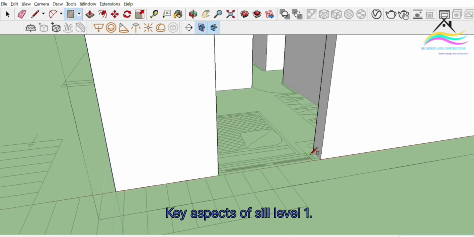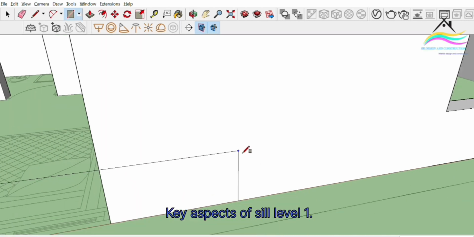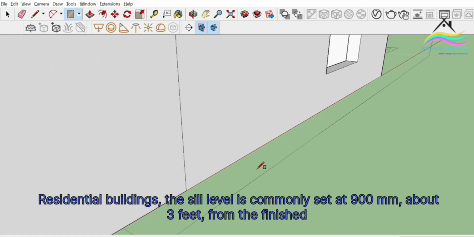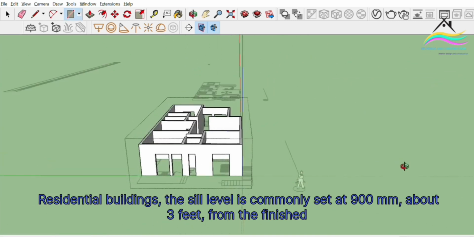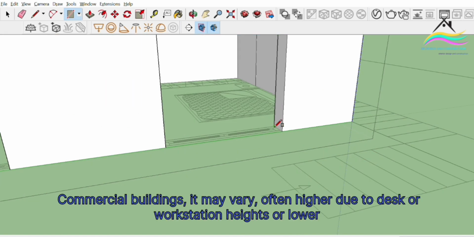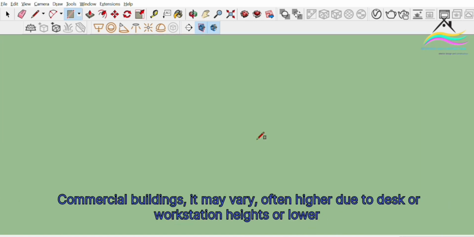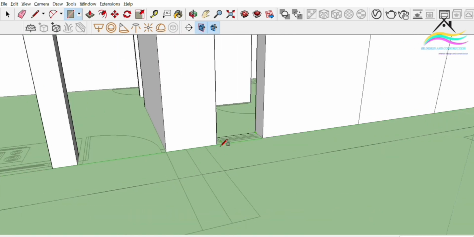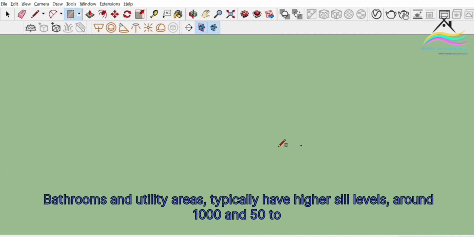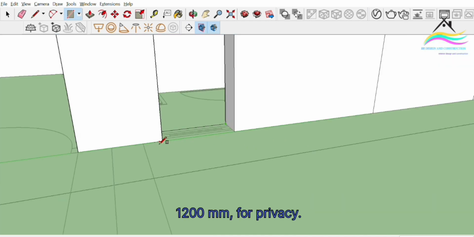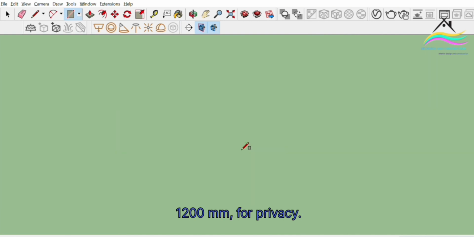Key aspects of sill level. 1. Standard heights. Residential buildings: the sill level is commonly set at 900 mm, about 3 feet, from the finished floor level. Commercial buildings: it may vary, often higher due to desk or workstation heights, or lower for larger glass panels and improved daylighting. Bathrooms and utility areas typically have higher sill levels, around 1050 to 1200 mm, for privacy.